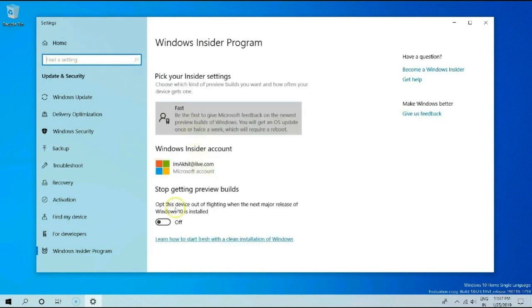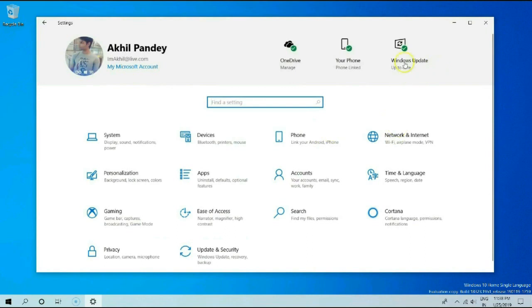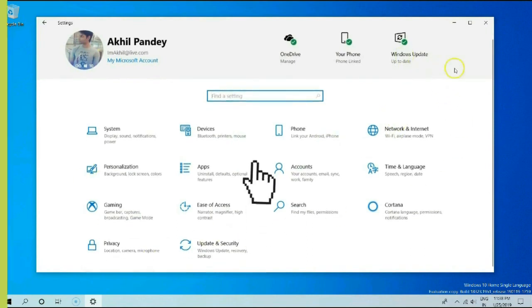I had missed the chance to get skip ahead and now Microsoft removes that from Insider Program Settings. Skip ahead settings are not available in this build. There comes an option to stop getting preview builds. Just toggle it and you will stop getting builds after you install the next feature update. That is the Windows 10 April 2019 update.